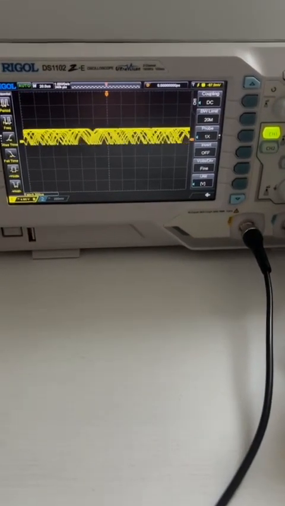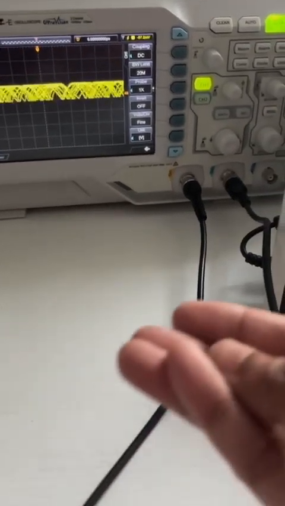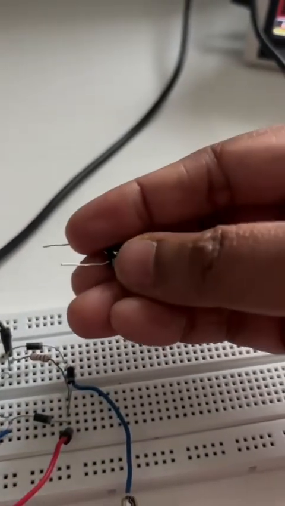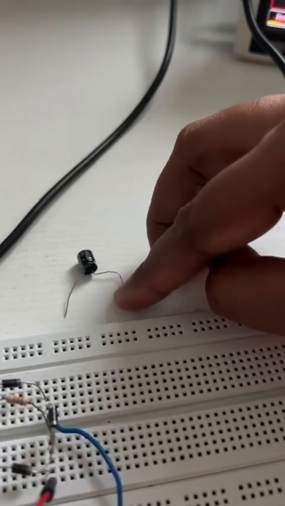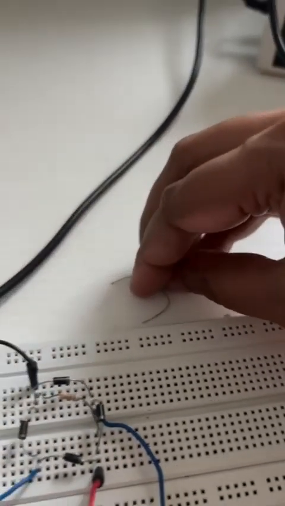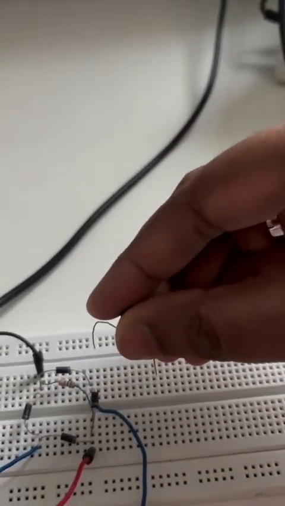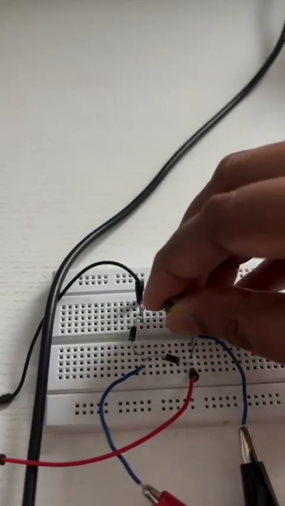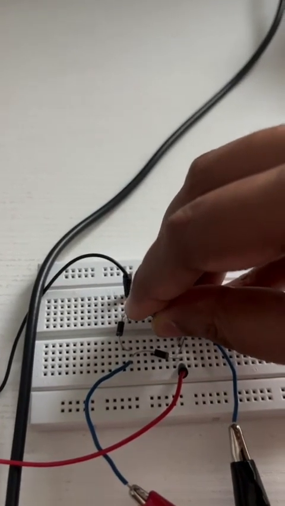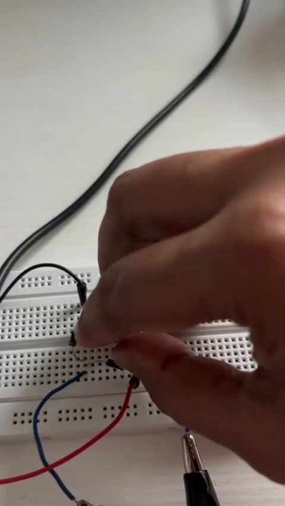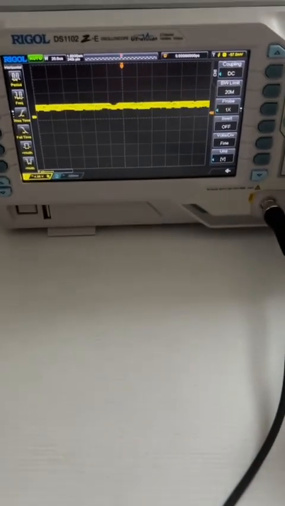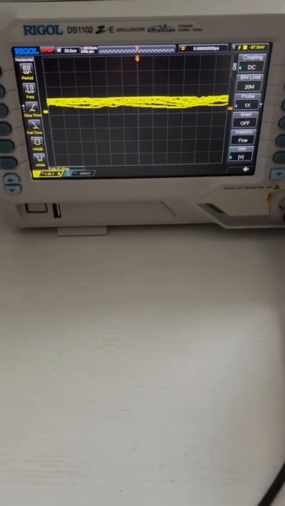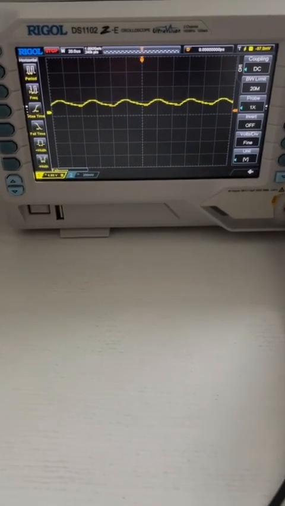So here I'm using a 100 microfarad capacitor. We'll place the positive, the long lead, we call it the capacitor's positive lead, and the short one is the negative. So we can place the capacitor across the resistor. So we have placed the 100 microfarad capacitor across the resistor. If you could stop this and see.